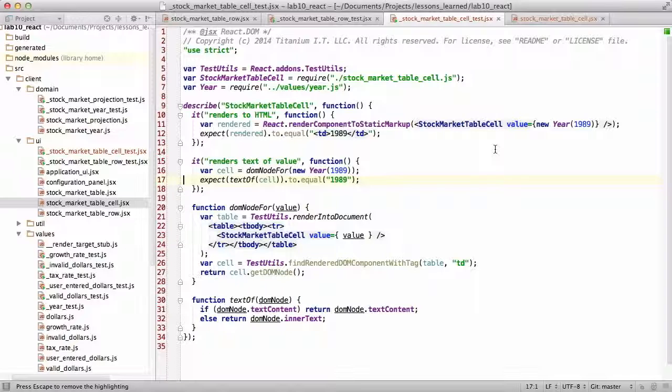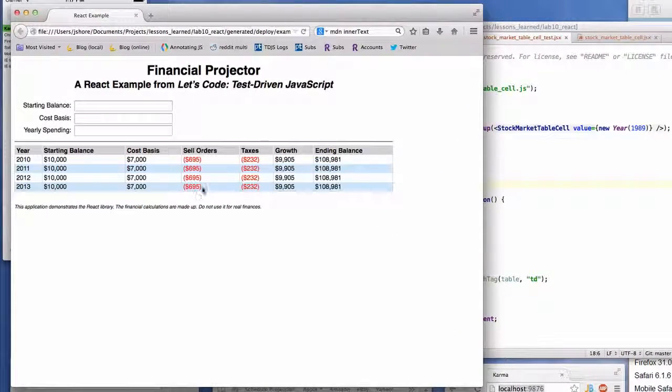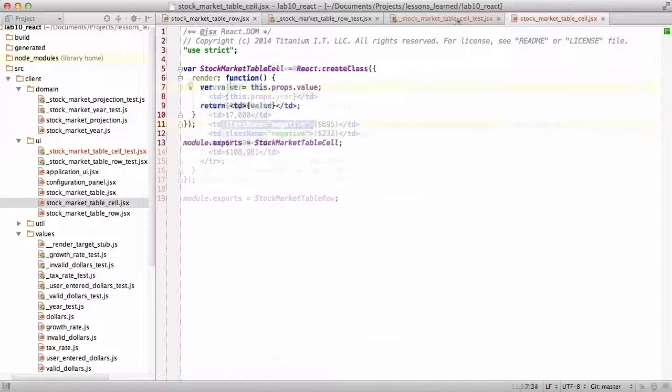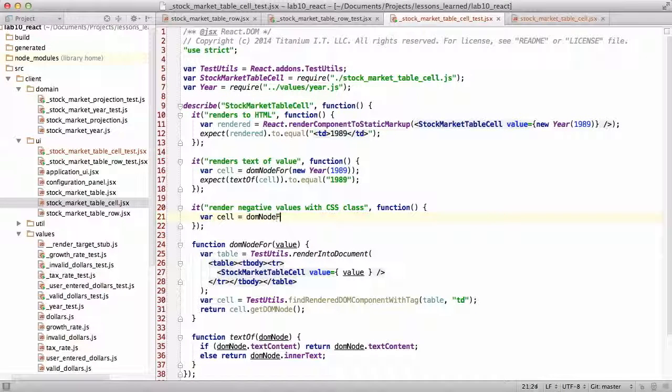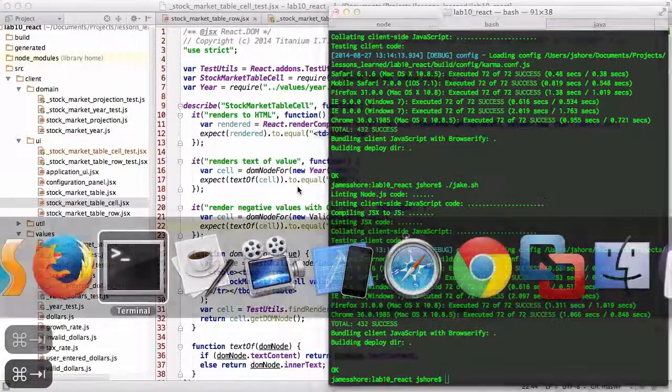Next, what we want to do is make sure that this renders negative values appropriately. If we look at this code I've done here, what we're doing is actually styling negative values with a negative class. You can see it in our hard-coded stock market row, just giving it a class name of negative. We want the same thing to happen in our stock market table cell. We want it to detect if it's negative and style it with a negative class. So let's get a DOM node for a new valid dollars that's negative and expect the text. Now, in this case, the text of the cell should equal -10. That should work just fine.